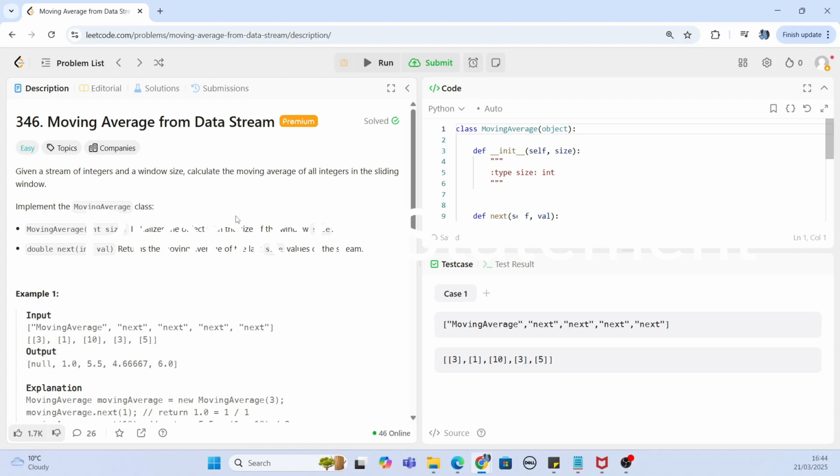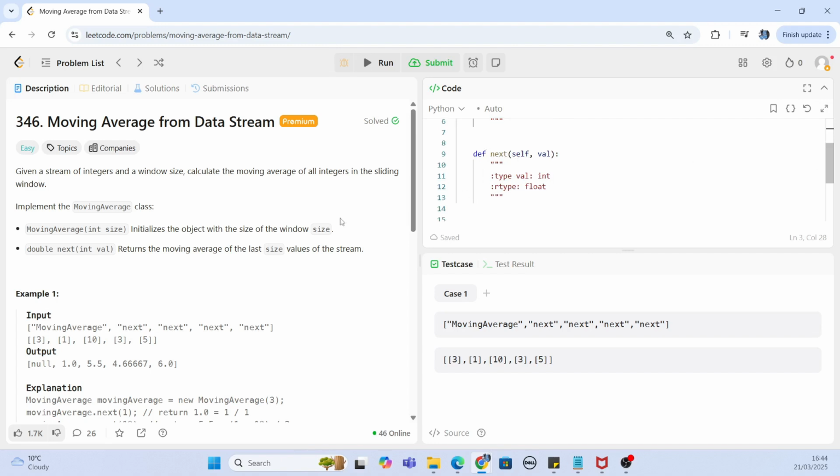First of all, guys, the problem statement says that we are given a stream of integers and a window size. Now what we want to do is to calculate the moving average of all integers in this sliding window. So let's say this is our class, it's called MovingAverage, and it has an init constructor which takes this size value, and this size value initializes the object with the size of the window. And then we have another method which is called next. Now the next method returns the moving average of the last size values of the stream.